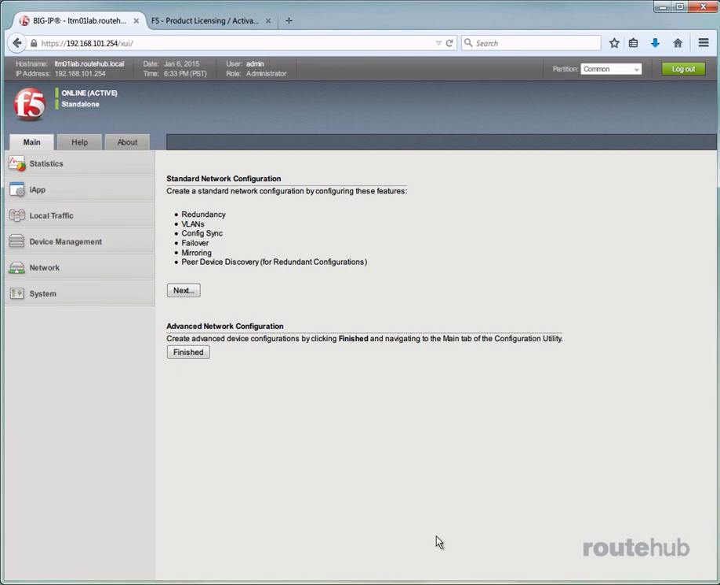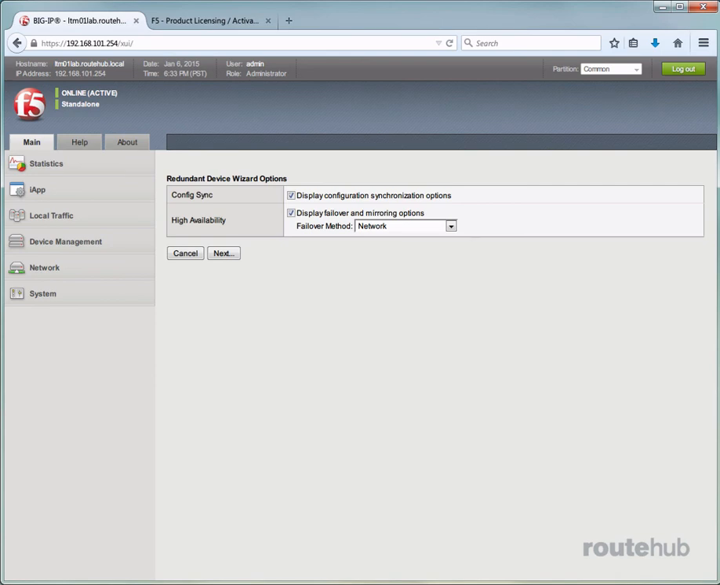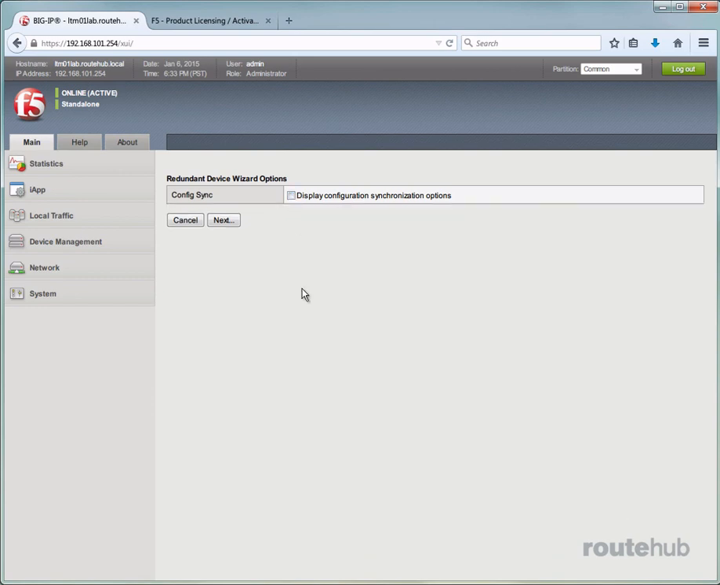We can do this through the setup wizard, which is recommended, or through the advanced option, which will stop and finish the configuration through the setup wizard or the setup utility. But let's use the standard network configuration path, so we'll go up here and click on Next. So on this first page, this will ask us if we want to set up high availability, but we would not do this at this time. So we'll go ahead and uncheck these two options and we will say Next.